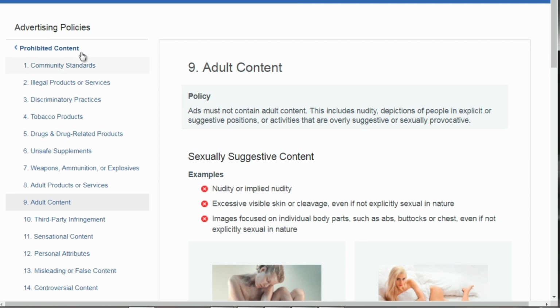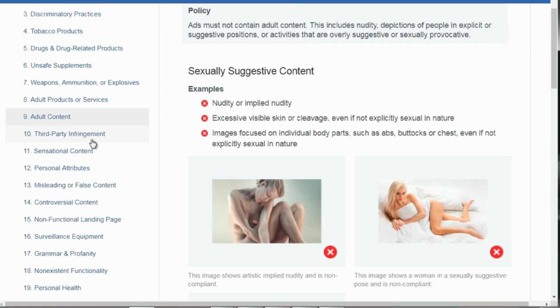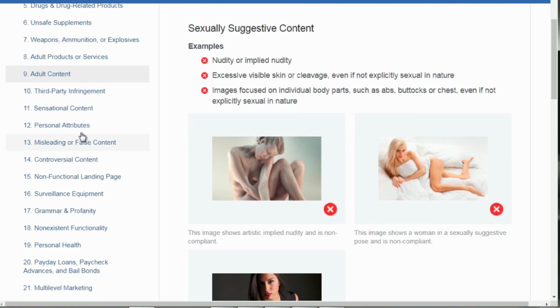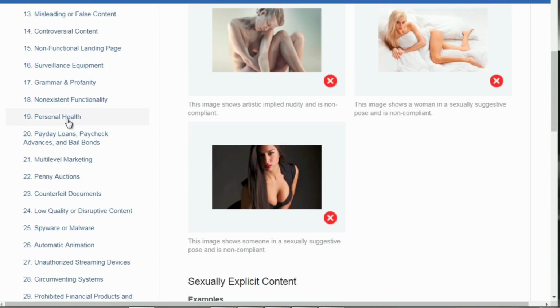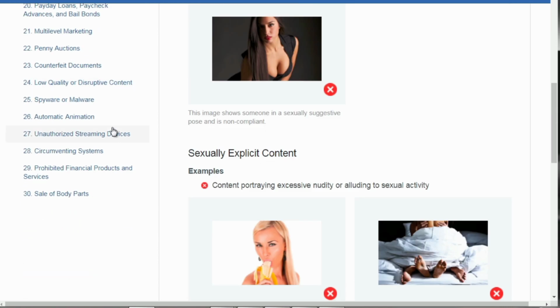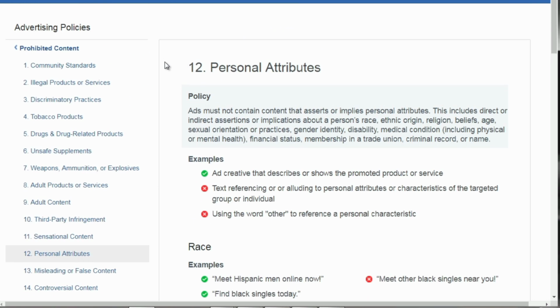So what you need to do is go through the prohibited content and make sure that you're not in there. Weapons, third-party infringement, personal attributes, and all that. I know this takes time, but you're going to be thankful in the future. Because when you get an account banned or deleted, that's just a headache.